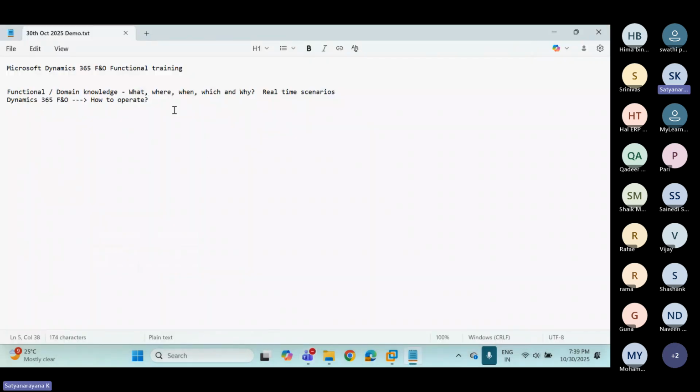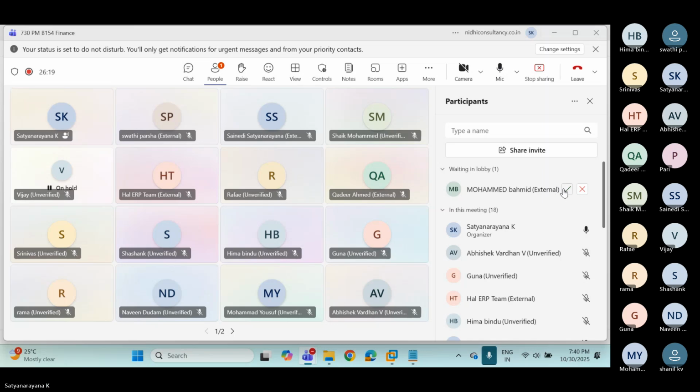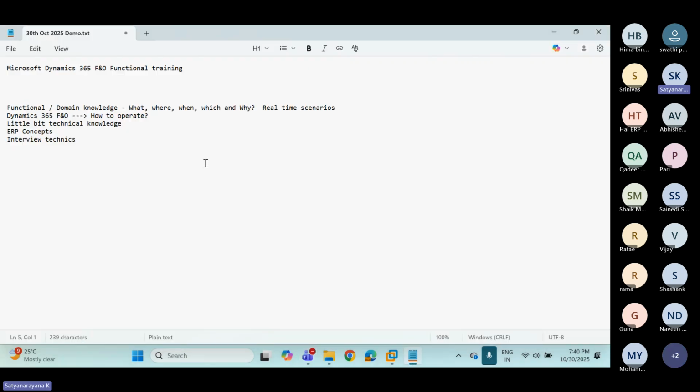How to operate, this is the second skill. The next one is a little bit of technical knowledge. And then the next one is ERP concepts. Then some interview techniques. Along with this, if you want to become a finance expert, then you need to have commerce knowledge.